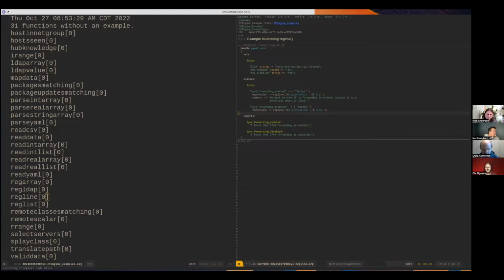Come on, run it. Oh, IPv4 forwarding is enabled on my host. Probably because of a bunch of weird networking stuff that I'm doing.